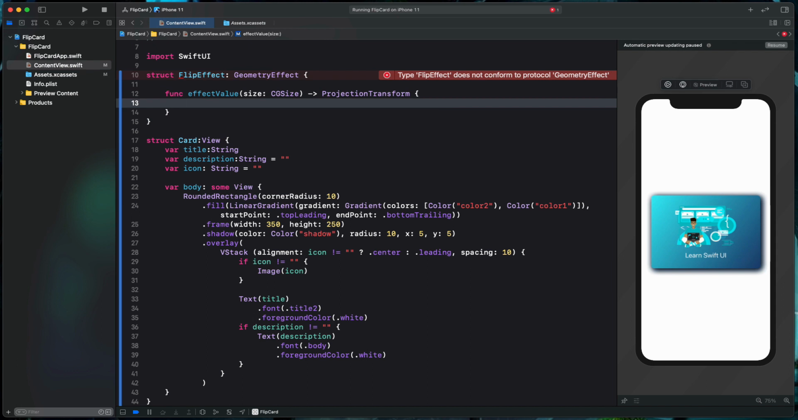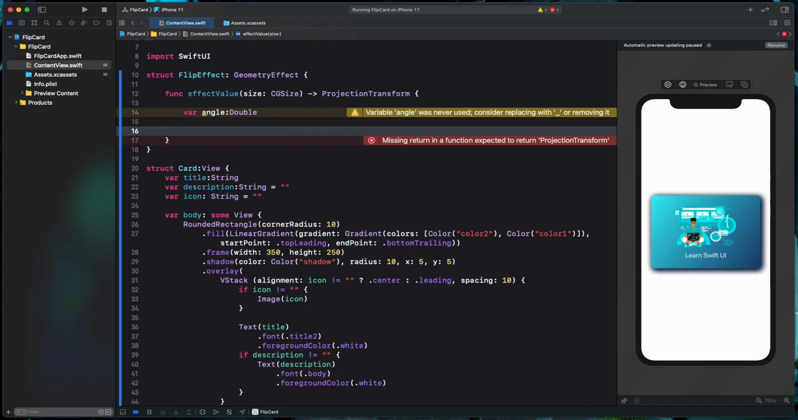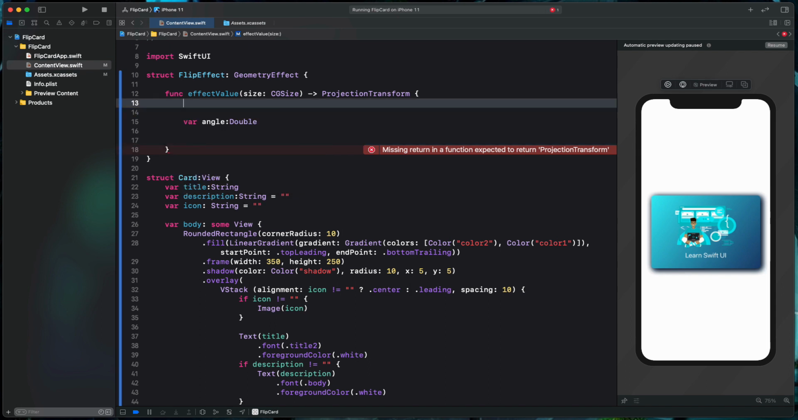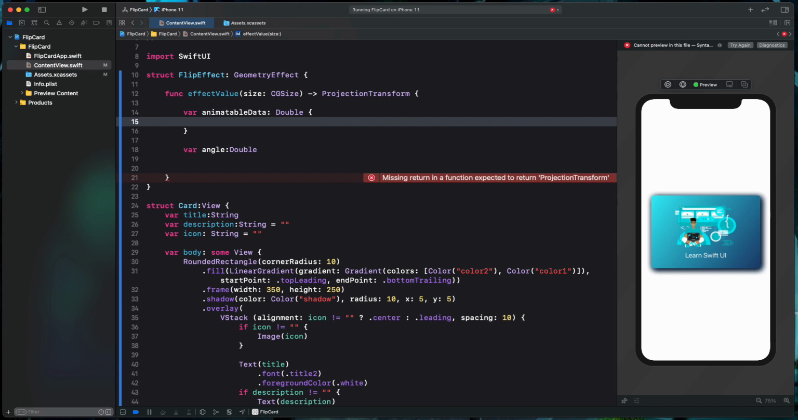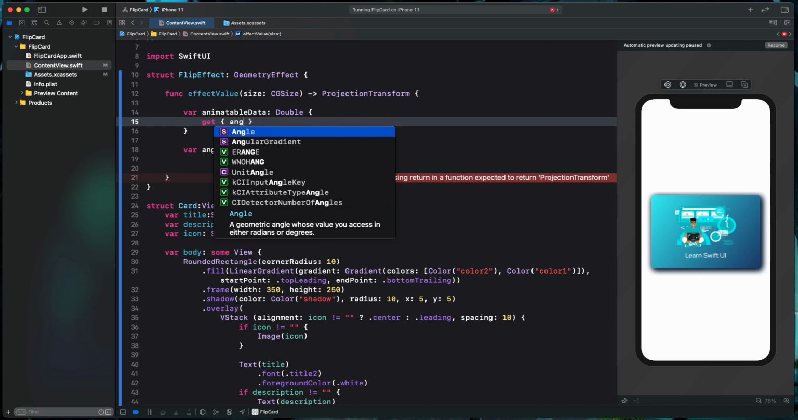We know that when we perform a rotate, we need to animate the angle. So this angle will be received via props. So we'll say angle, and this angle will be a Double. And because the GeometryEffect conforms to the ViewModifier protocol and also to the Animatable protocol, we can implement the animatableData property. Let's say animatableData like this will be a Double, and let's implement the get, and it will return the angle.